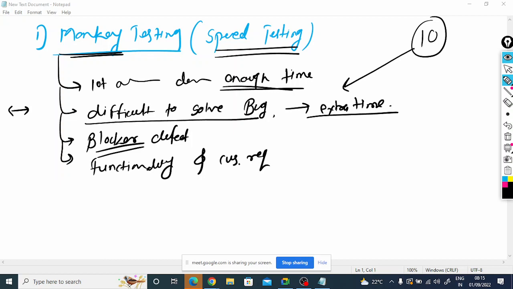This testing is performed at what stage? At the UAT stage. Now we have seen monkey testing.